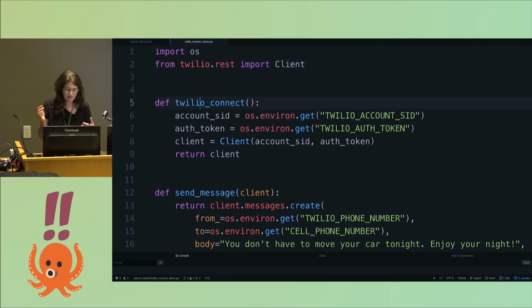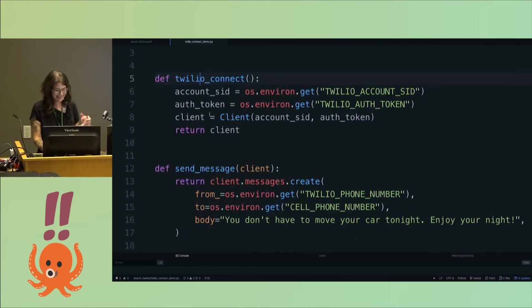And you can create a function that I like to think of as a secret handshake to create the authentication that you need. And then you can go and send a message. This is where you set it up. So you can say, you don't have to move your car tonight, enjoy your night. At one point I had the full tweets going through this, but it wasn't really needed.